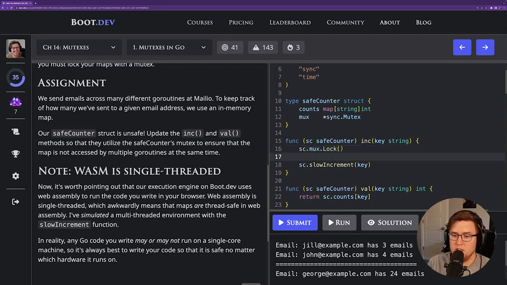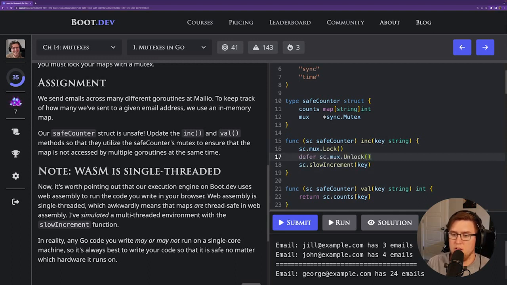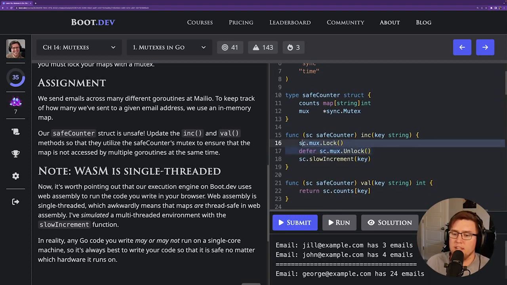sc.mux.Lock. So lock the mutex and then defer the unlock. It's important to understand that we could do this and it would be the same. Right? We lock, we do the dangerous thing, and then we unlock. But this is the preferred way, kind of the idiomatic Go way to do it. It's just a little safer, right? If we add multiple returns, the defer will never not execute. So that's how we're going to do it.